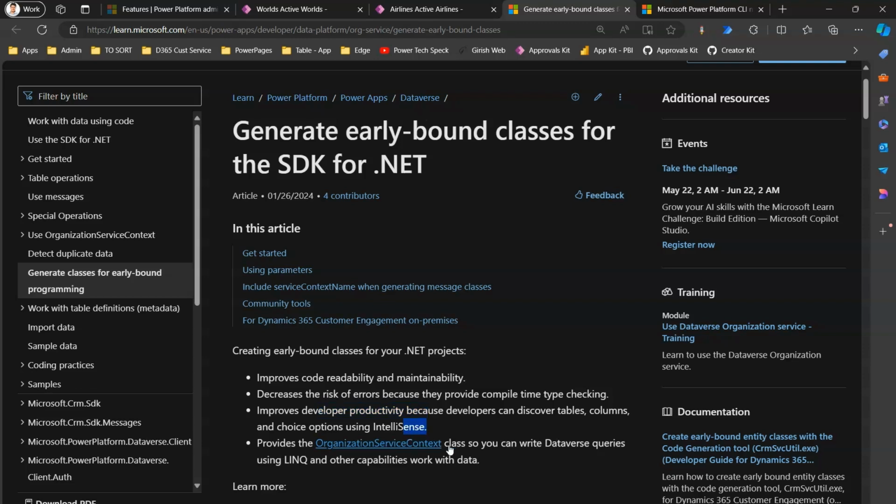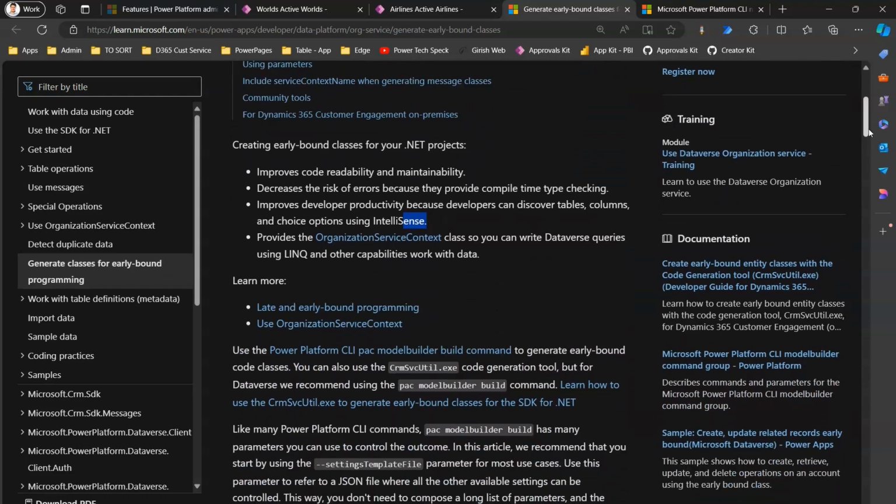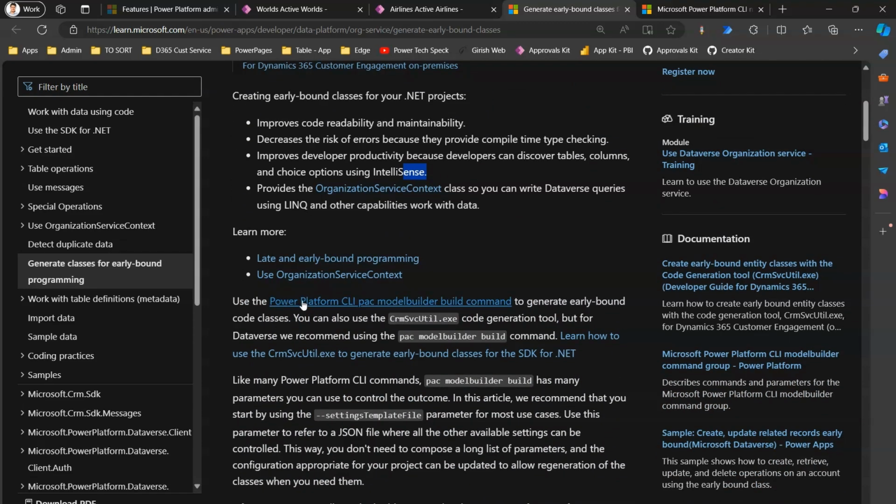It provides the organization service context class, so you can write Dataverse queries using LINQ. So you need not worry about the scaffolding part. You just need to write your query based on your organization's logic or project's logic. Now, if you scroll down here, you will find use the Power Platform CLI pac modelbuilder build command to generate early bound code classes. You can use the CrmSvcUtil code generation tool, but for Dataverse, Microsoft recommends using the pac modelbuilder build command.